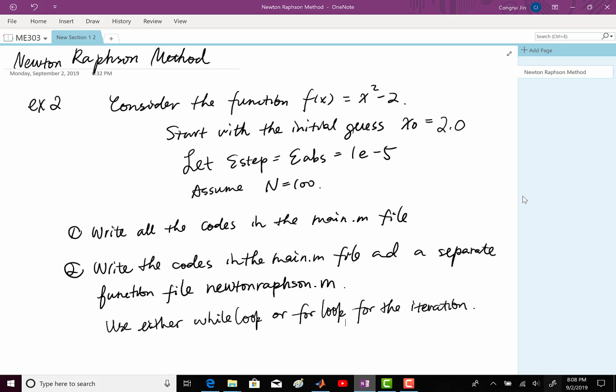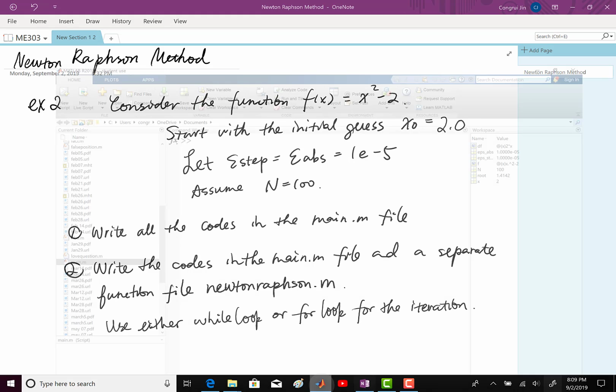So this method, if it converges, usually converges very fast. So if it doesn't converge within 100 iterations, it's very likely that it will never converge. So 100 is a reasonable number for the maximum number of iterations. So let's see how to do problem 1.